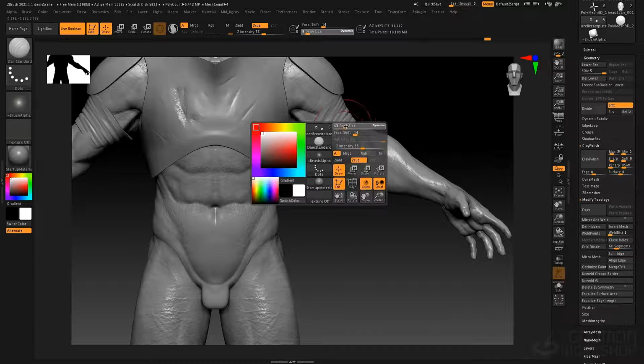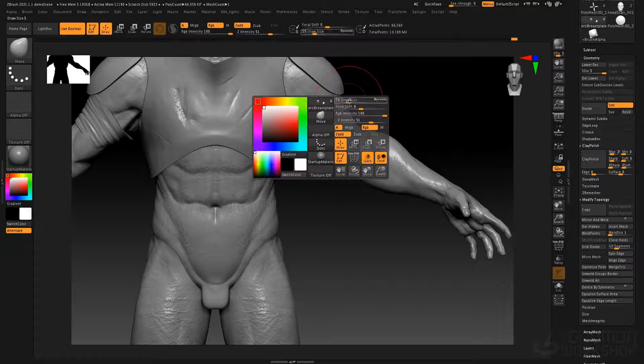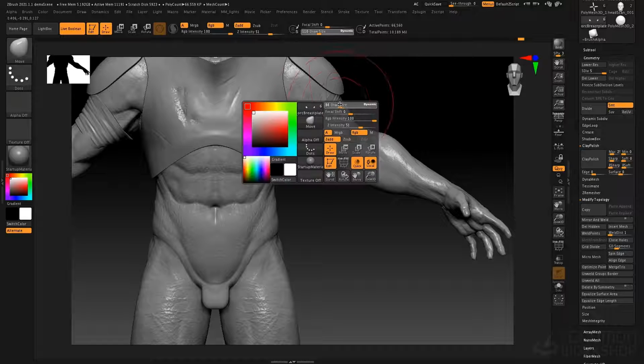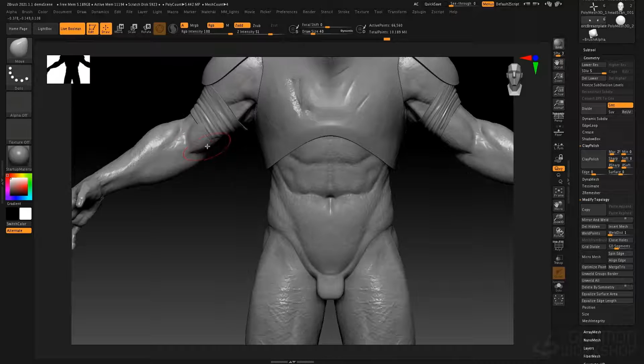Now, of course, those are totally symmetrical, so I would turn my X symmetry off at this point and go in here and make some further changes to this using the move brush, just changing one side at a time. So maybe we want to bring that up a little bit, pull this out so it's not sitting inside the skin. Bring that up and come over here and make further changes to this.